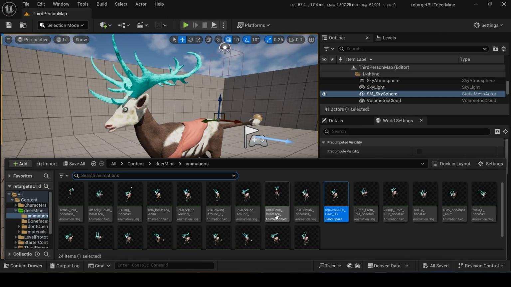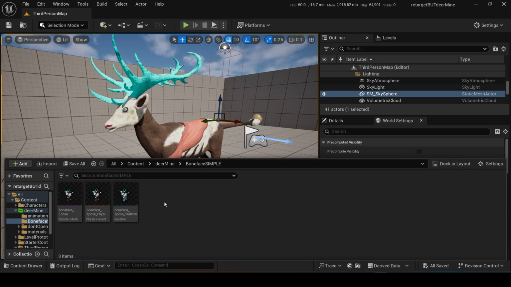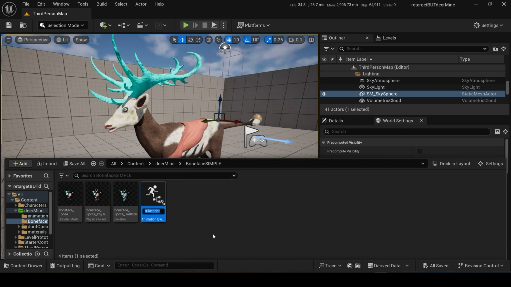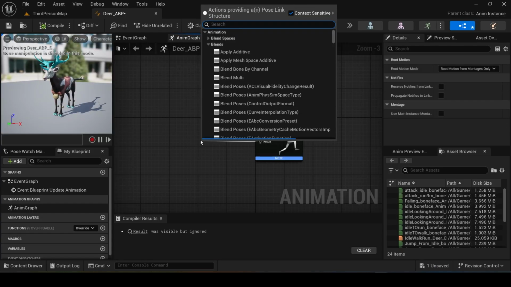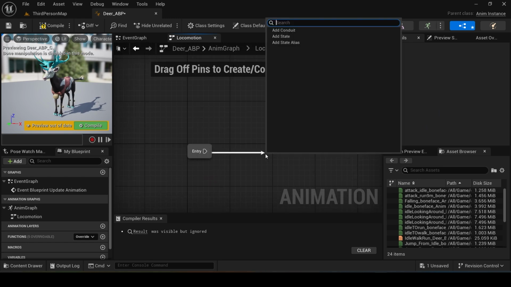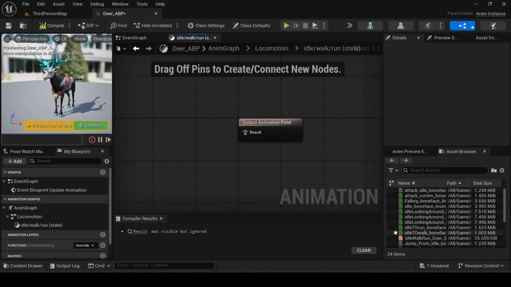Now, time to create an animation blueprint. Right-click on an empty space, then Animation Blueprint. Select your skeleton mesh, drag a line and create a new state machine, and name it Locomotion. Double-click on it, create a new state and name it idle/walk/run. Double-click on it, drag the blend space into the grid.